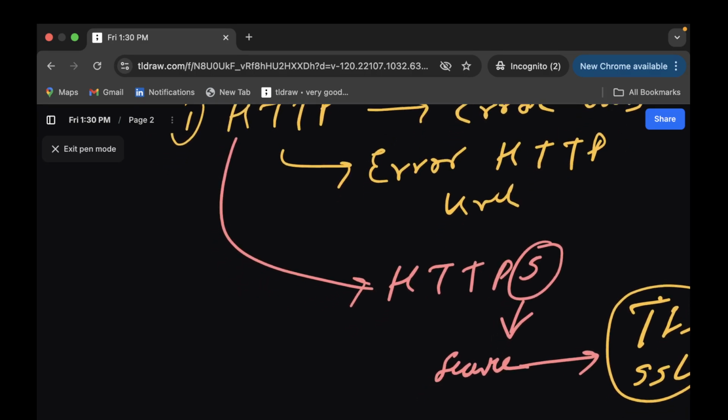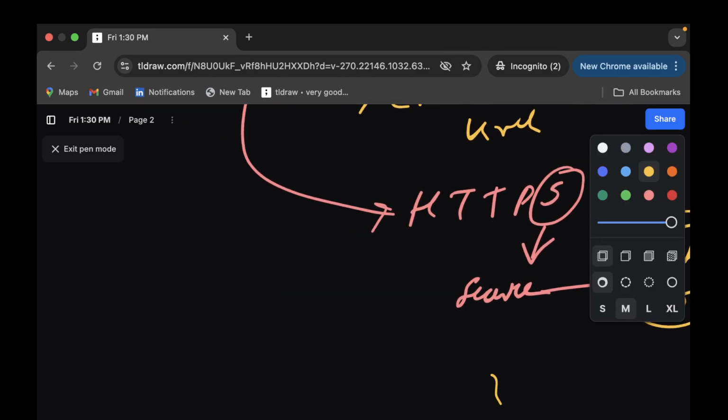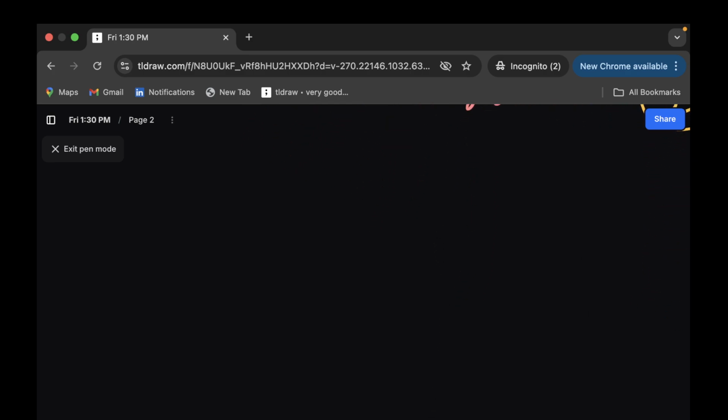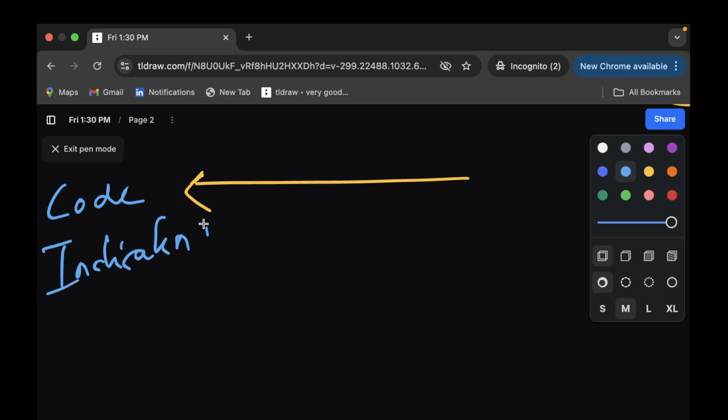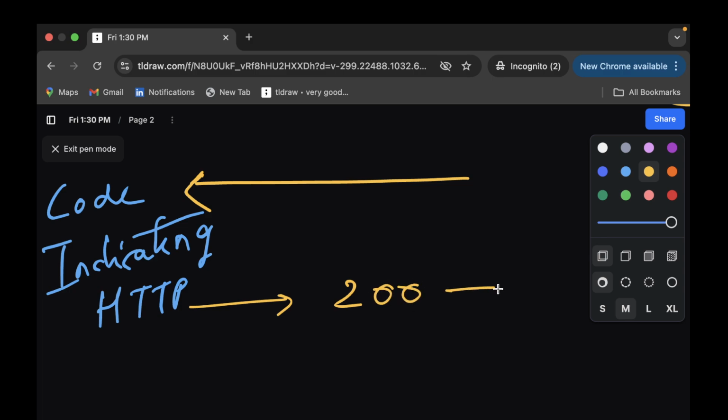Okay, so now in the response, I have sent the HTTP request, and it has been worked out at the server end. Now in the response from the server, first I will be receiving a code indicating what happened to the HTTP request that I sent. There are different types of HTTP codes available. Basically I'll be receiving HTTP 200, right? Basically this is OK.